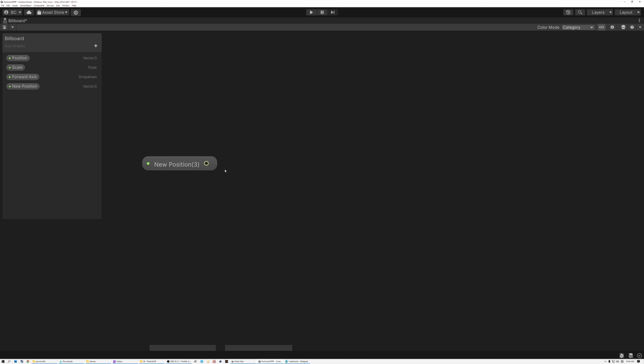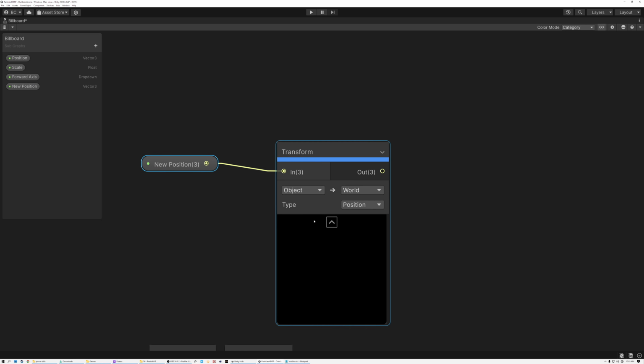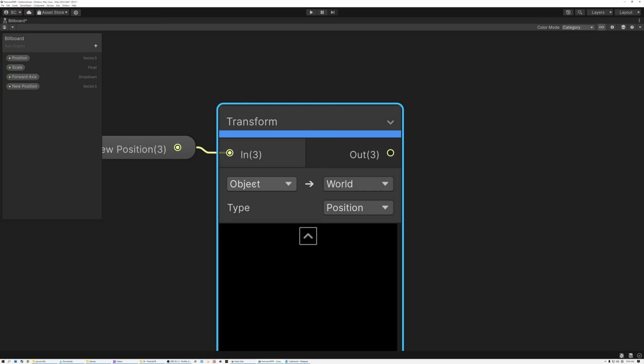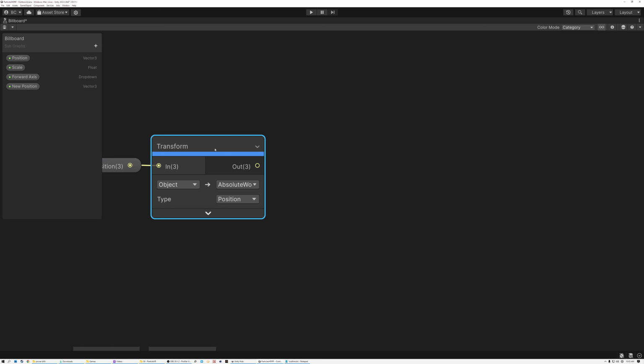The first thing that we need to do is take this new position and transform it from object space into world space. So I'm going to add a transform node here, and I'm going to set this to go from object space to absolute world space. And we're dealing with position, so I'll leave the type set to position. And in order to construct a matrix, I need to create the x, the y, and the z axes of the vector. So the z-axis is actually pretty easy.